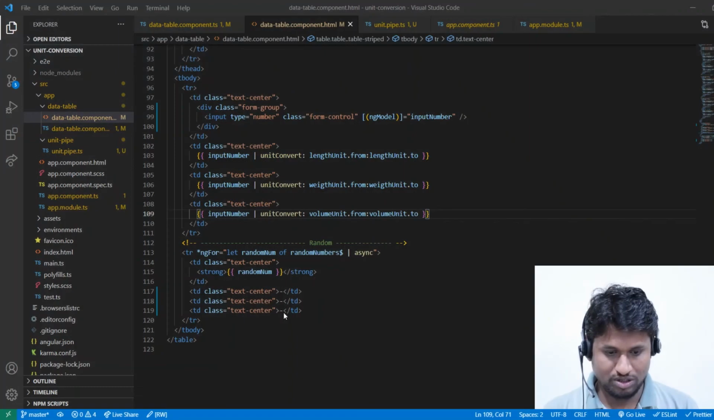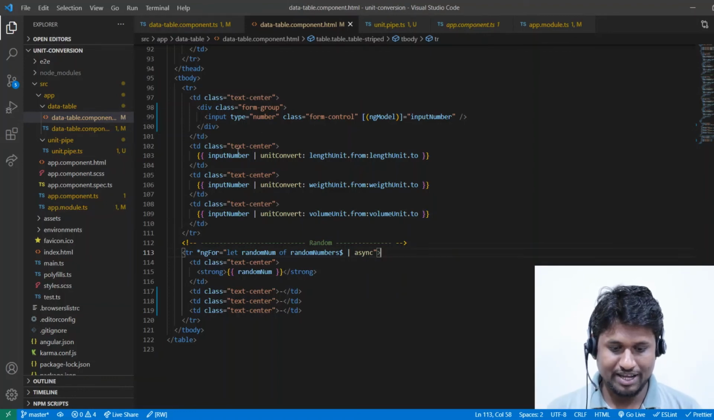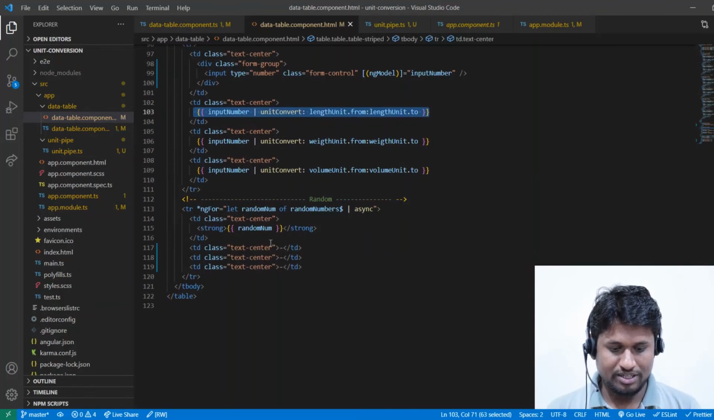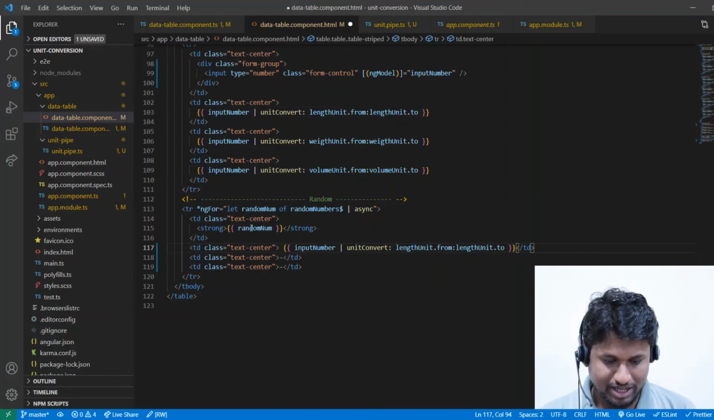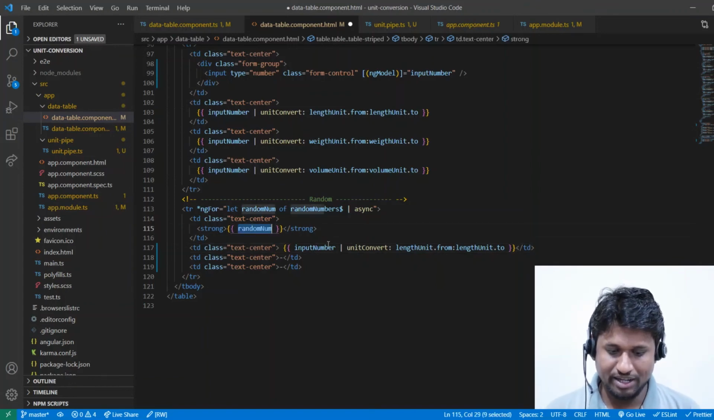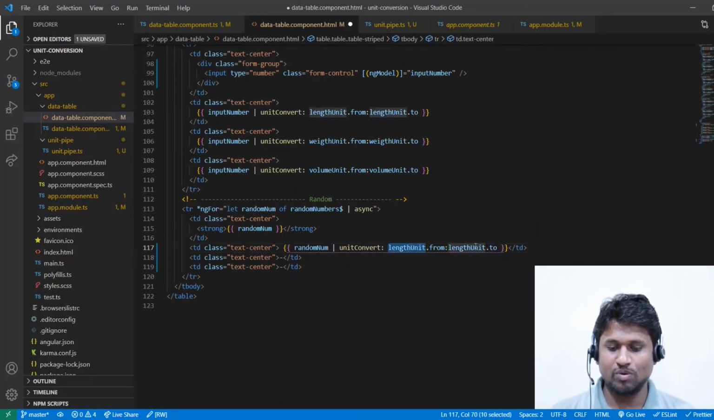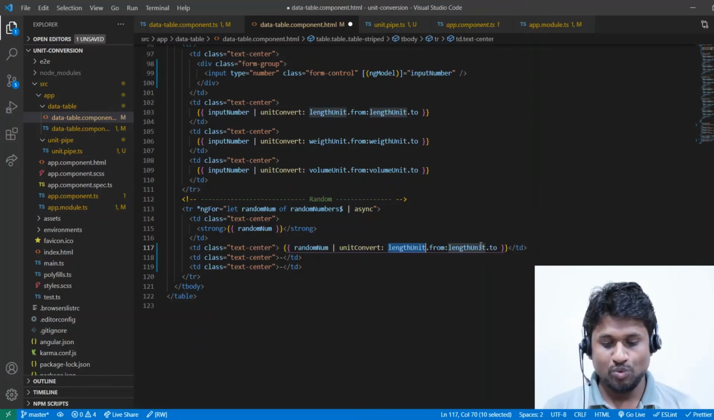But for our remaining, that is random data, we can do the same thing. So let's jump to the VS Code again and try to change our values. So what I want to do is I just need to get this pipe, and instead of dash just use that pipe. But here we are rendering, binding the random numbers. So I just say random number and unit convert into the length unit from to length unit 2. So with this single word we are changing our data.